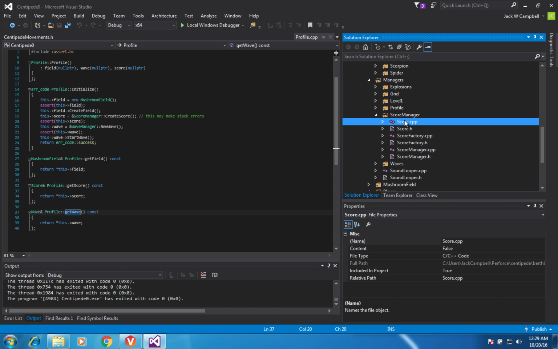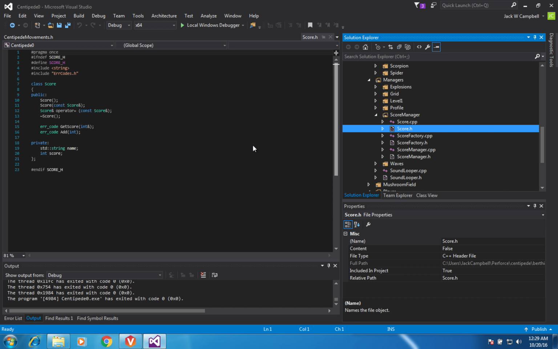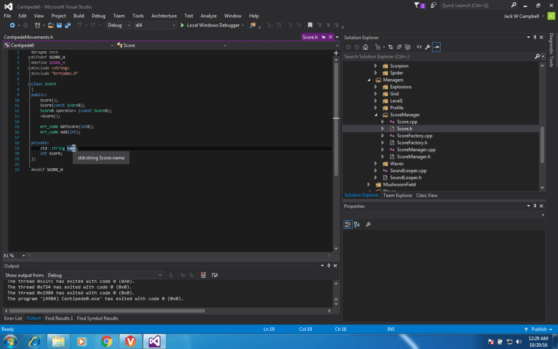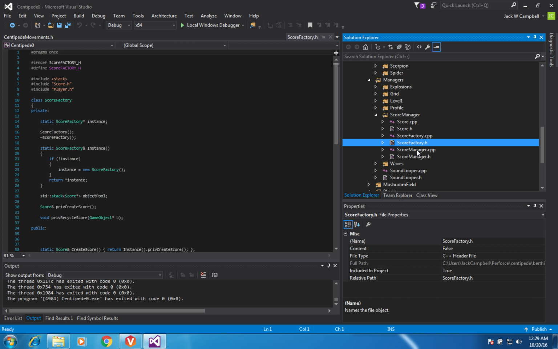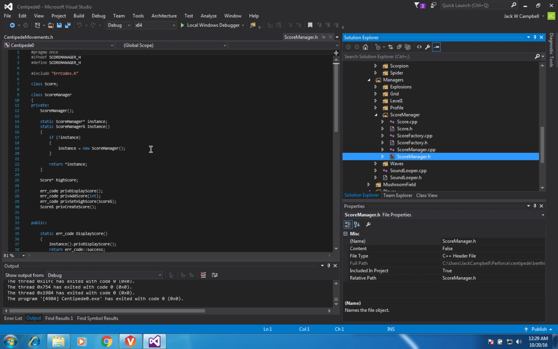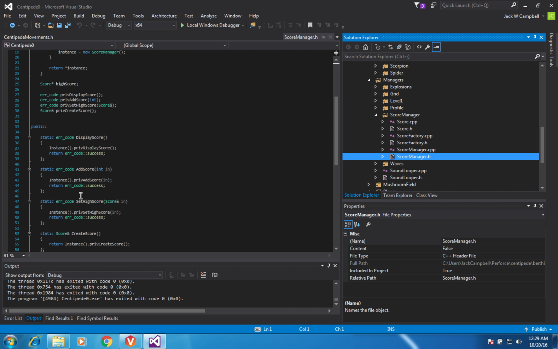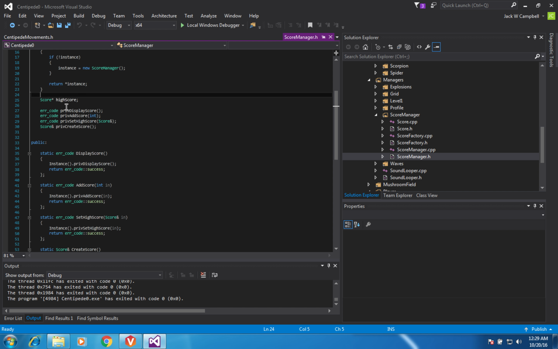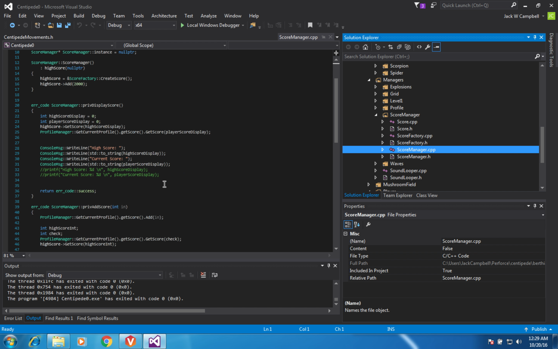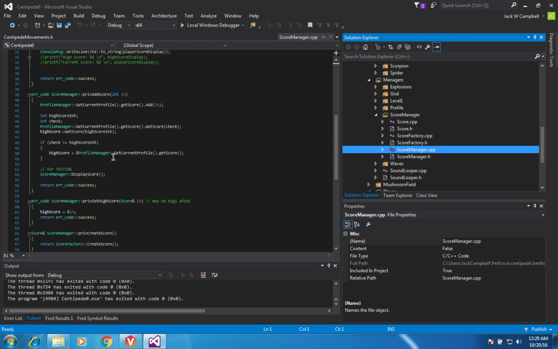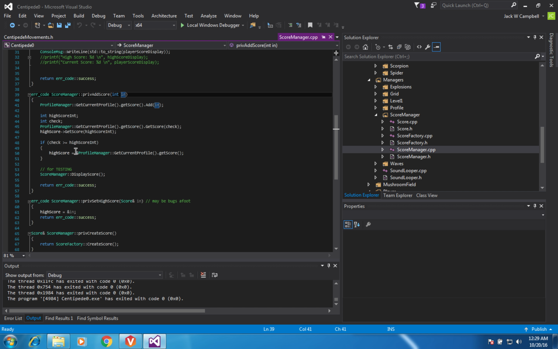For this sprint, the score manager was the most important, so the score just has a name and a score. I'm thinking of using the name for when you have a high score. And then there's a score manager, which is also a singleton, that keeps track of the high score, can display the score, add to the score, and the adding to the score is where it checks whether it should reset the high score and all of that.